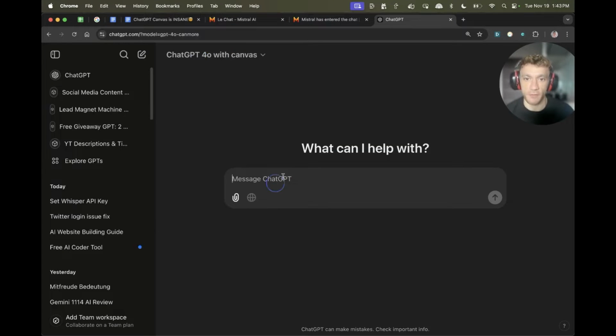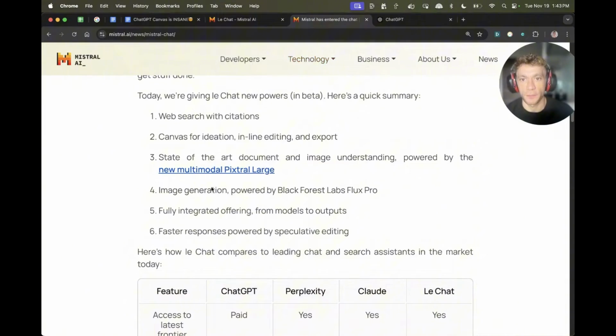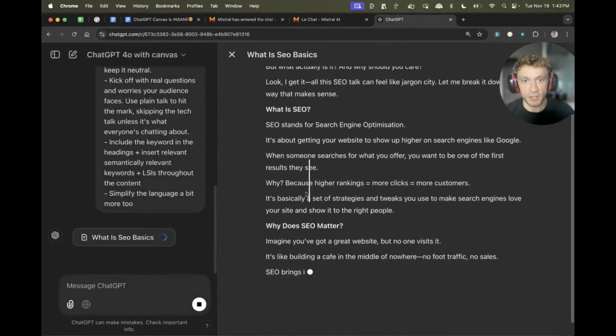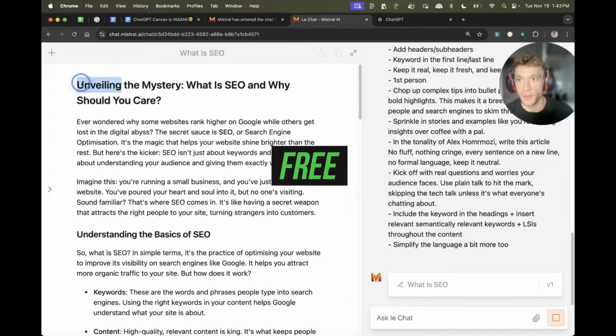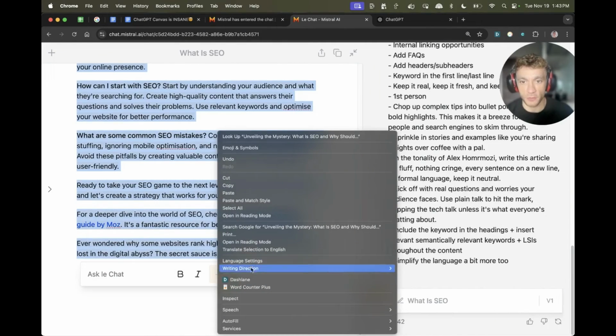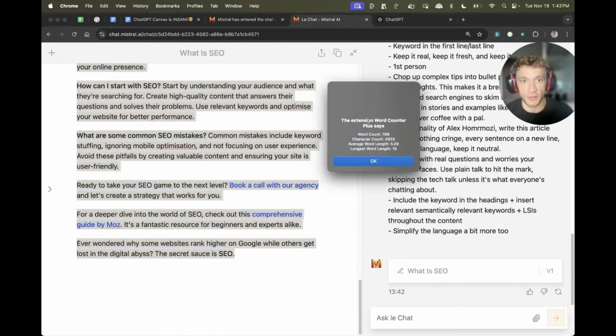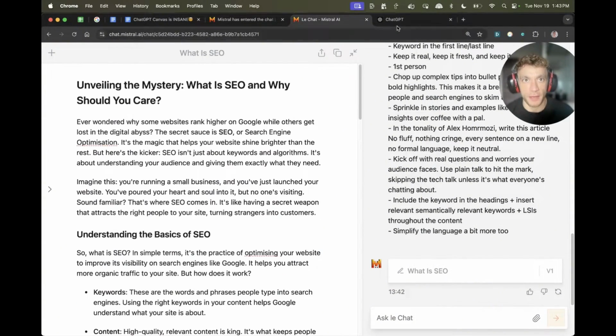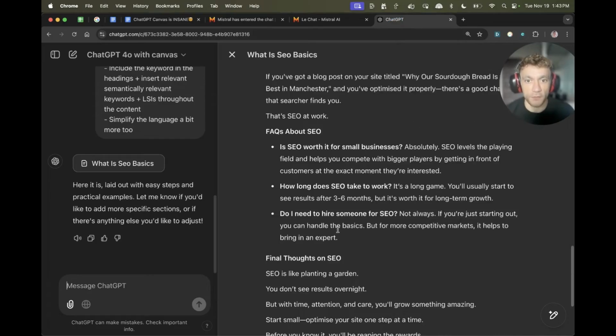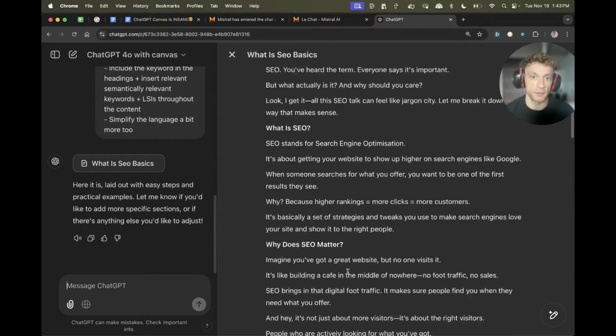ChatGPT 4o with canvas. You can use exactly the same prompt. The biggest difference here is that ChatGPT canvas is paid, whereas this is completely free. Now, if we actually check out how much content that produced for one single prompt, 786 words. It's also got some internal links like you see right here. If you go back to ChatGPT, you can see that it's not formatted it nicely. It's not included internal links.